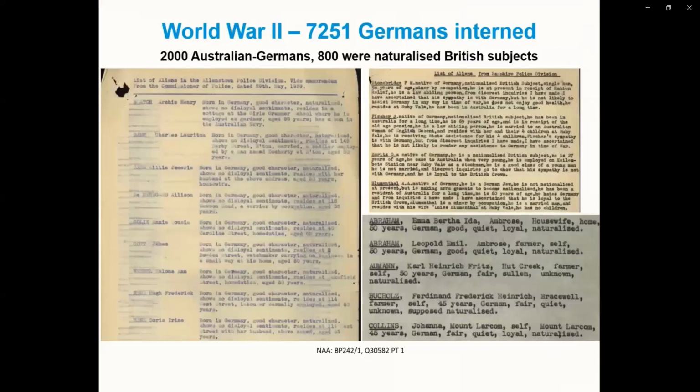In World War II, 7,251 Germans were interned, 2,000 were Australian Germans, and 800 were naturalised British subjects. Initially, an enemy alien could only be interned if there was a reasonable case with evidence. For example, if he were a member of the Nazi or fascist movement. If the enemy alien was a refugee, he could prove his case and explain how he had helped the Australian cause more than the enemies.